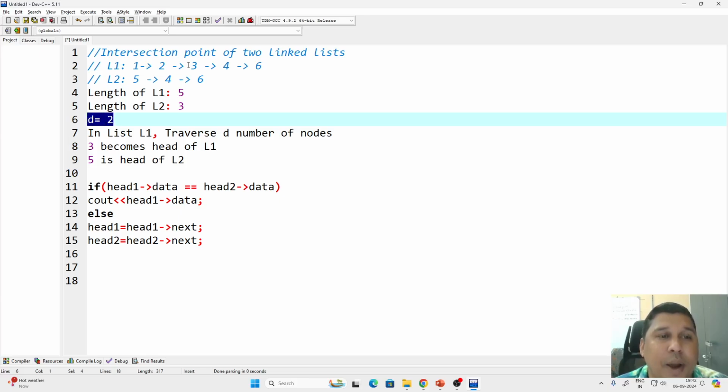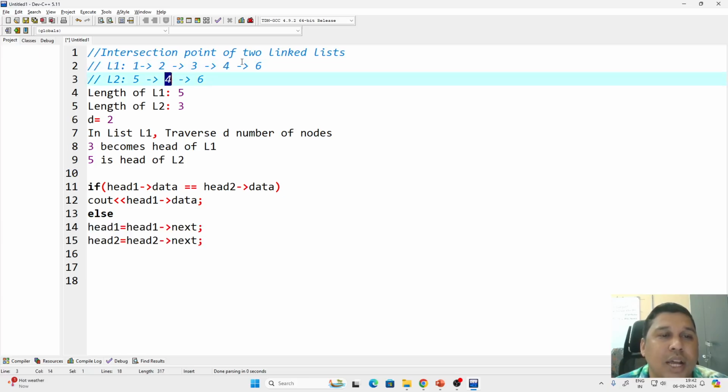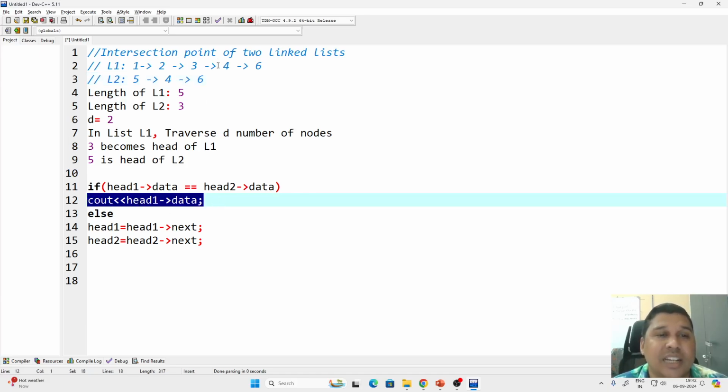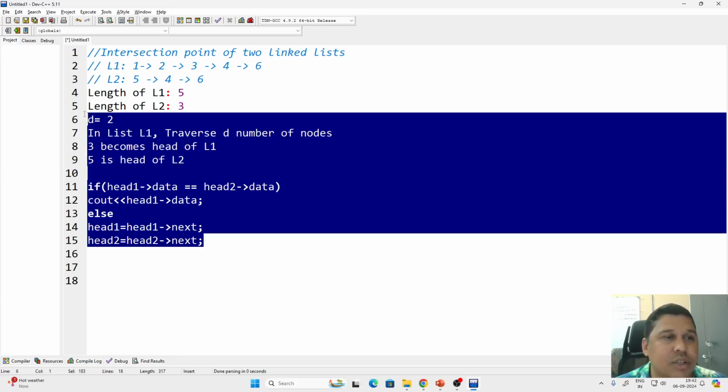Then head 1 is pointing at 3, head 2 is pointing at 5. Compare 5 and 3. No, they are not the same. When they are not the same, you have to move forward. So, head 1 is pointing to 4, head 2 is pointing to 4. Compare, are they both the same? Yes, that is the intersection point. This is the logic of finding the intersection of 2 linked lists. First we have to create this list and then implement it. Let us see whether you get the expected output or not. I hope you understood the logic of how to solve this.